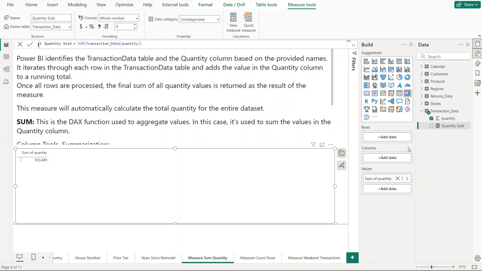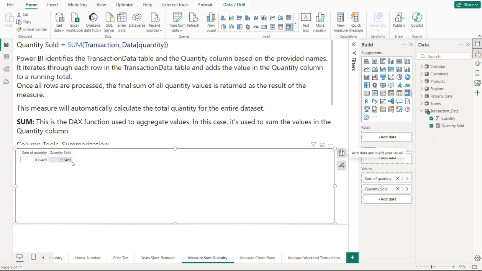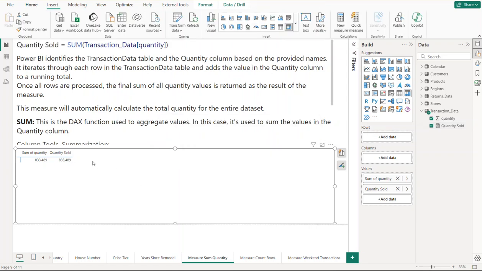Now let's add that to the matrix. So let's select our matrix. We could click on here and it adds that measure to this. And as you can see, both the values are the same. So let's format this. It's a whole number. Let's put in the comma separator for thousands, and it'll put that there. So both things will do exactly the same thing.